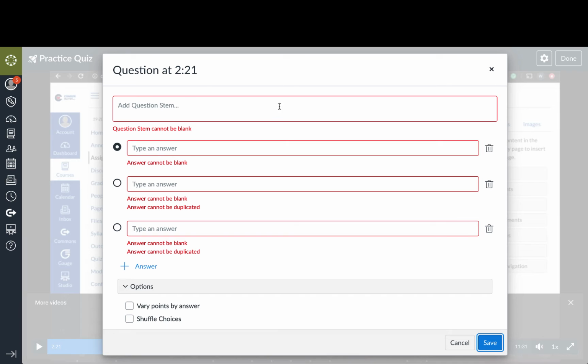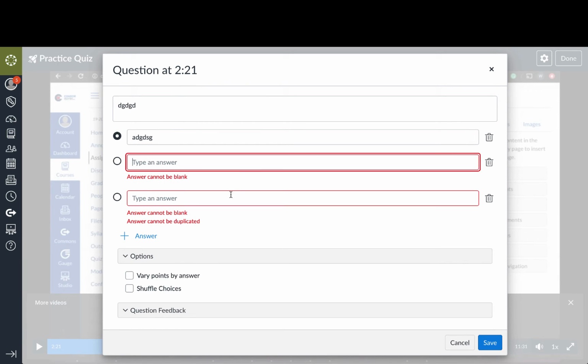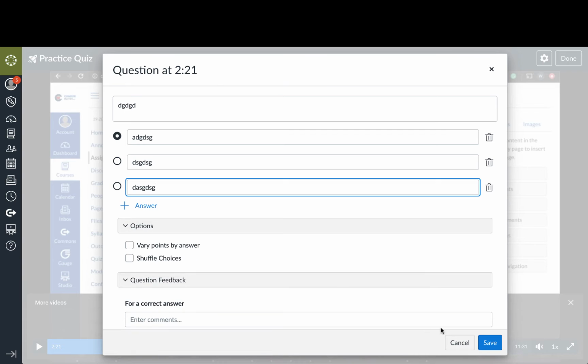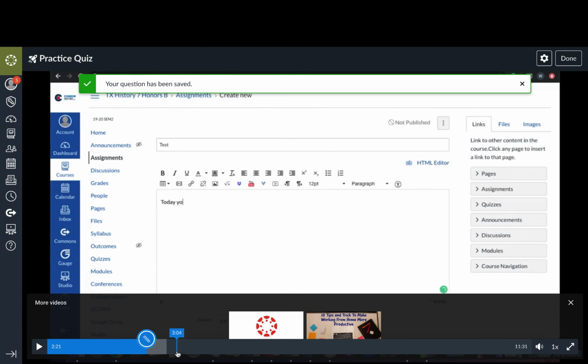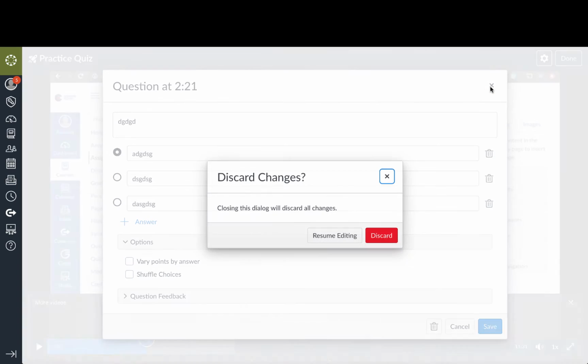It's indicating here that I did not put in an answer. I'm just going to type in answers randomly here just to get it to save. And then you can see that the pencil shows up, meaning that I have created a question there. If I wanted to click on that to edit, I can go back and edit.